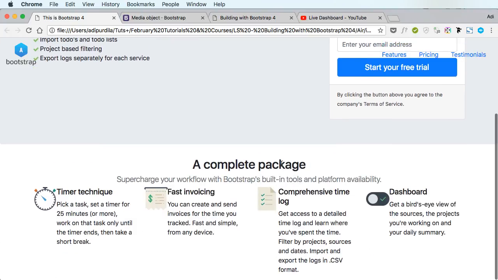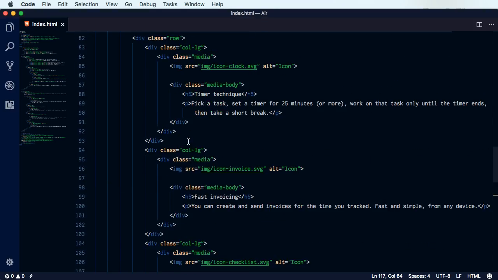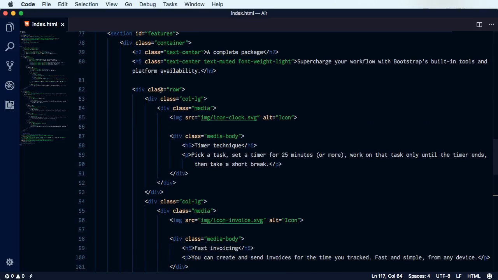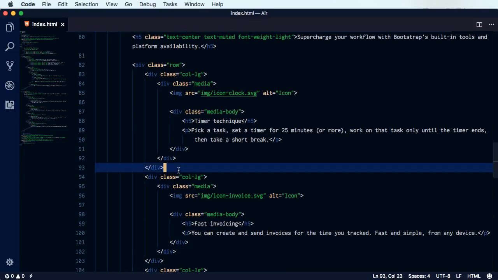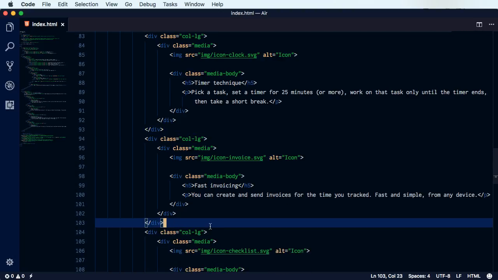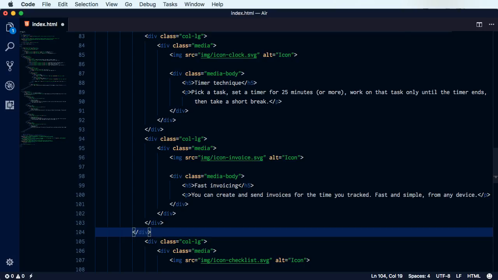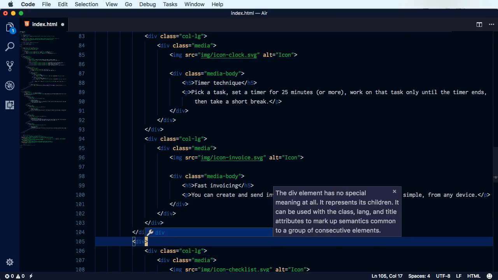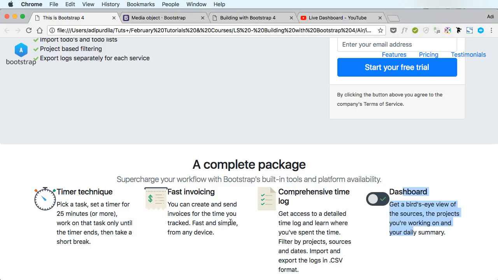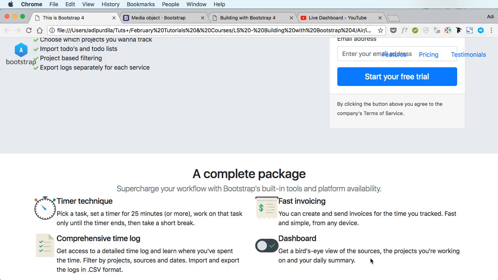Let's give it a go. All right, so we have the media object. Here we have all of our columns. But actually, I forgot to add another row here. So the first row should contain 2 columns, right? So I should end it right here. And I'm going to start another one, div class row. Okay, so they're now displayed on 2 rows, 2 columns each.